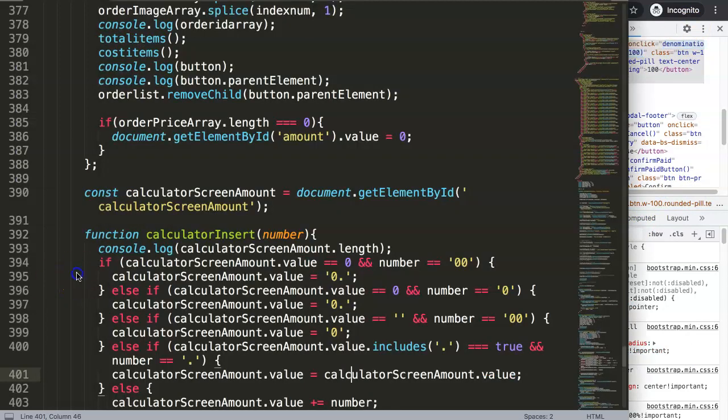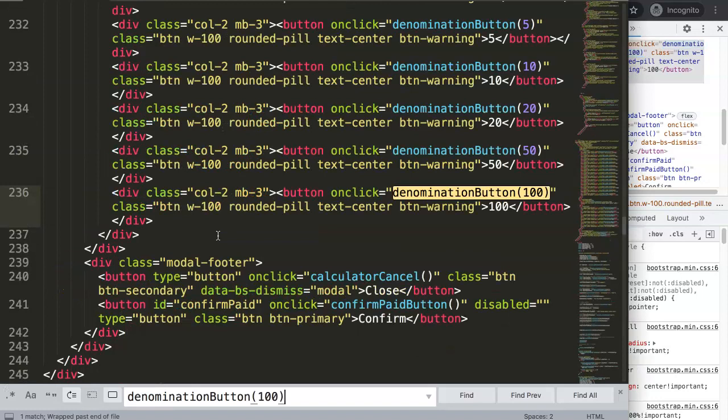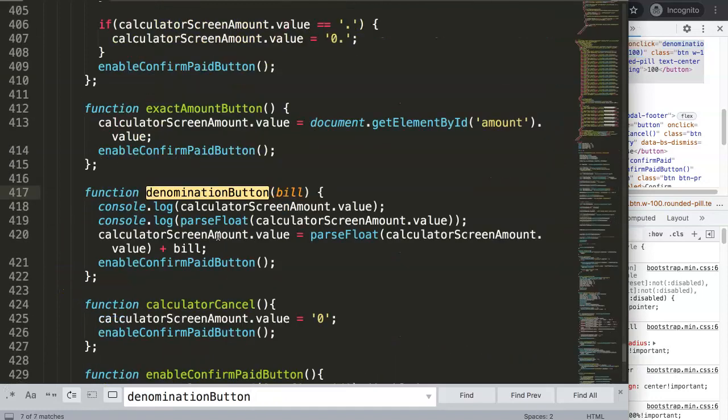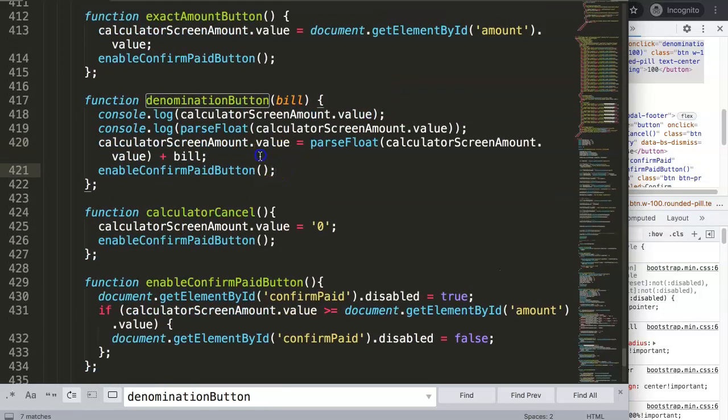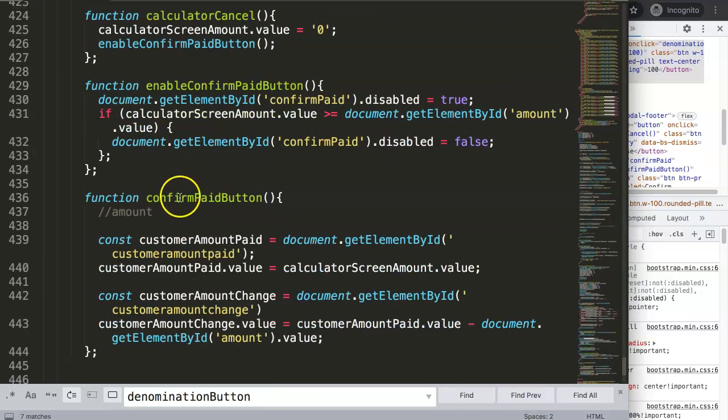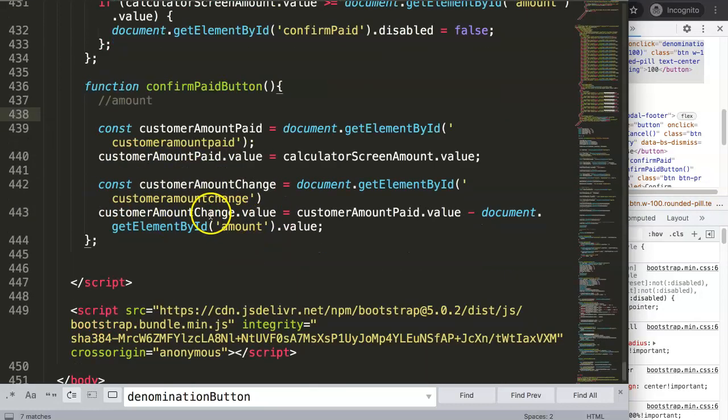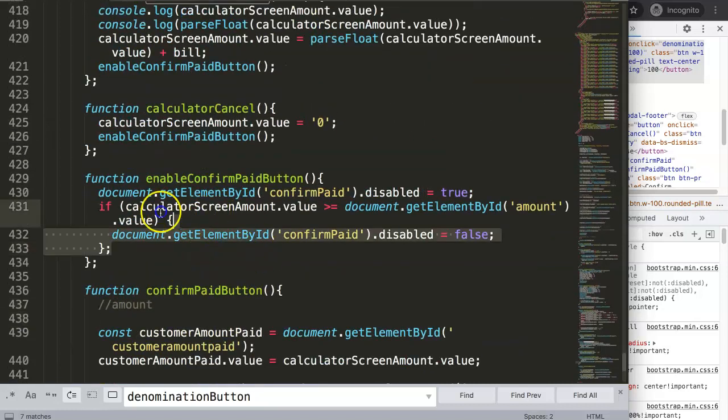The domination button. So I'm going to look for this domination button. We have here the enable confirm paid button. So this one is here, but for some reason this enable confirm button doesn't recognize this here. It will disable it if the screen amount value here is larger than this.